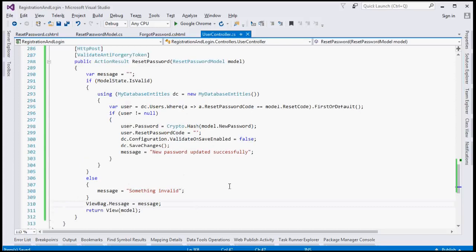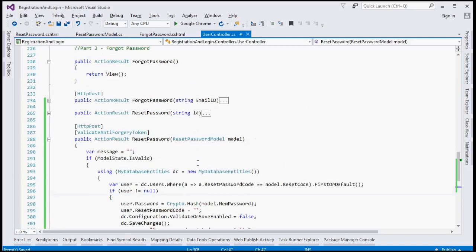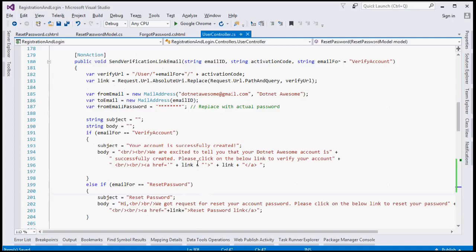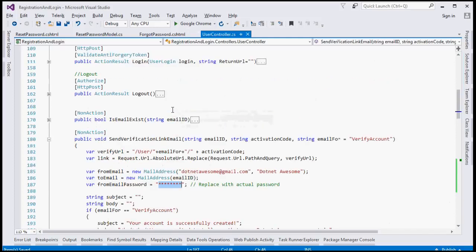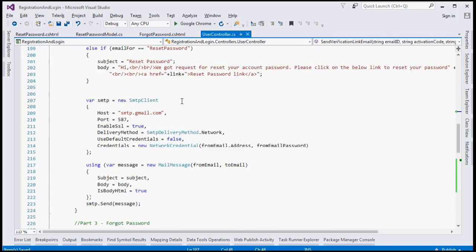So finally we have done all the coding. Now we are ready to run this application for testing. But before running this application, one thing we need to do is update the password of our outgoing mail address so it will send the mail properly. I'm going to update this password here, but I will not show you my actual password. So I have done that. I'm going to run this application now.